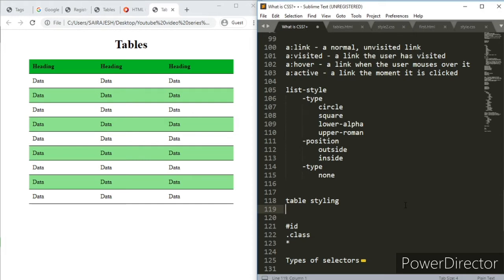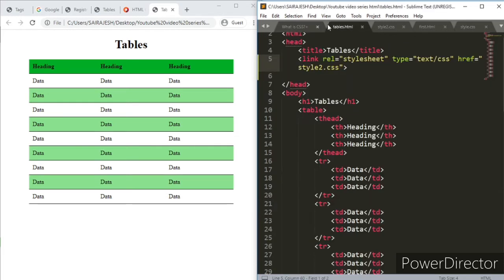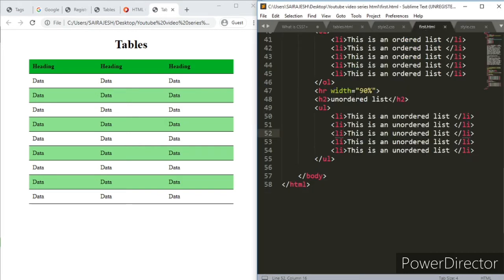Okay, so now we will try to learn and cover some important things about CSS, which actually I should have done in the beginning, but I'm doing it towards the end so that it becomes more clear. The things which I want to cover here are ID, class and star. Okay, let me go to the first .html that we have made.